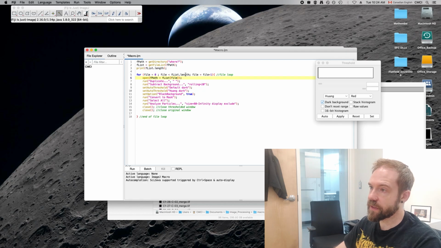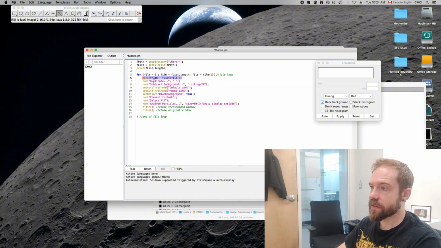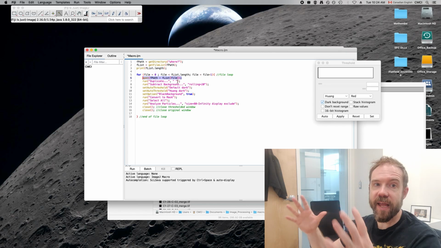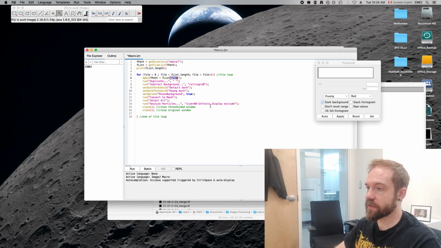So this is the open command here. I'm going to open up fpath, string concatenation, flist, and then using indexing, we're going to look in the array flist at the position file. Hopefully that makes sense to you.